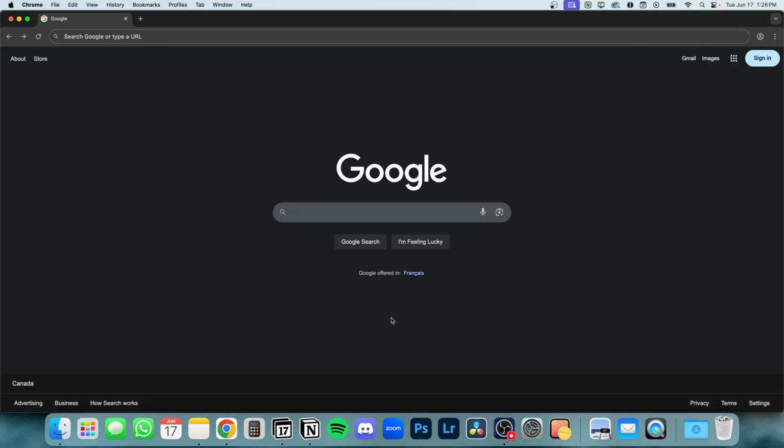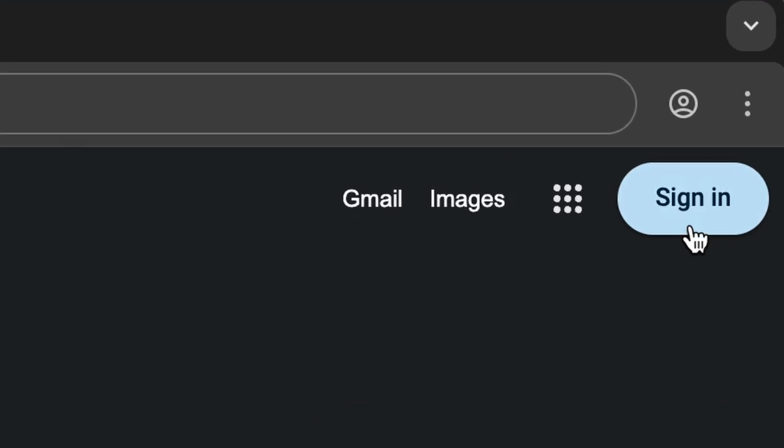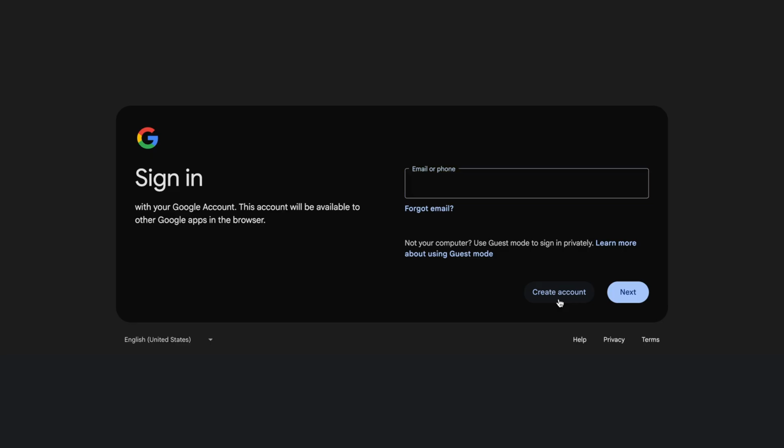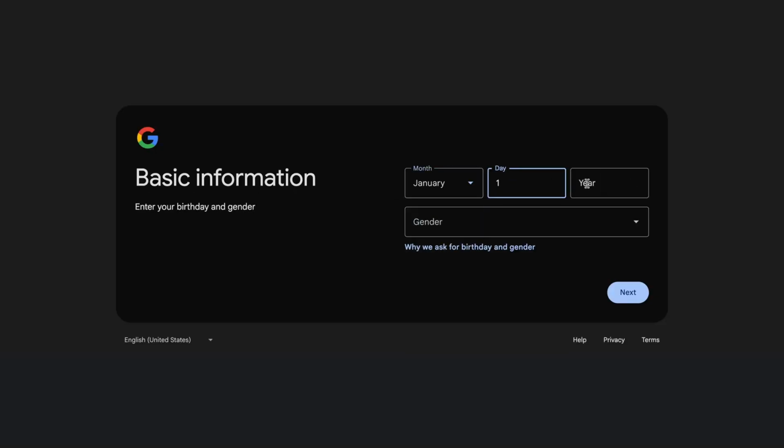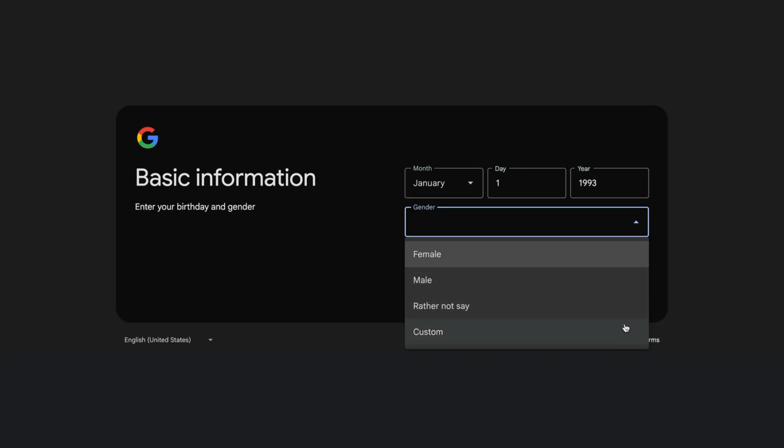Head over to Google, in the top right corner, click sign in, create an account, choose whether it's for personal use or a child or for work and business, fill out your first and last name, and then click next, fill out your birthday and gender information, and then click next.